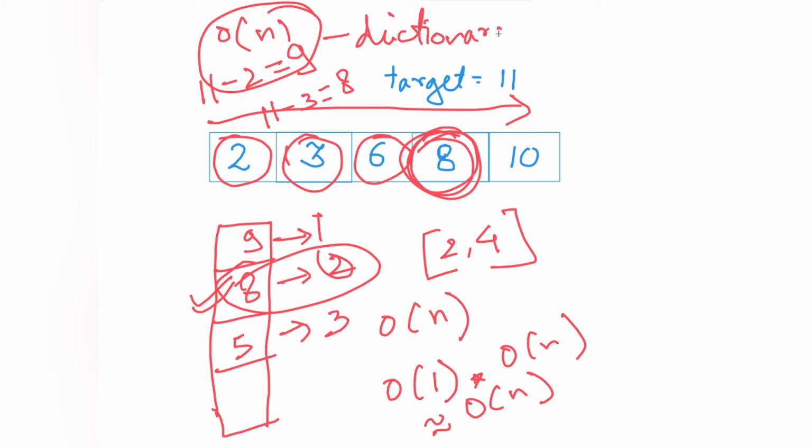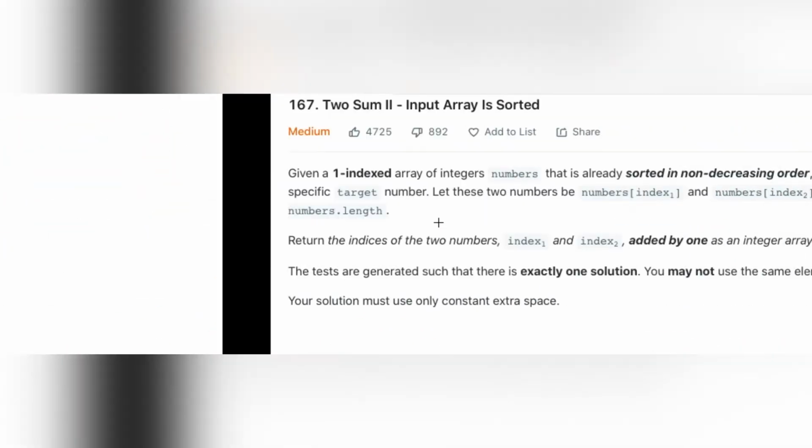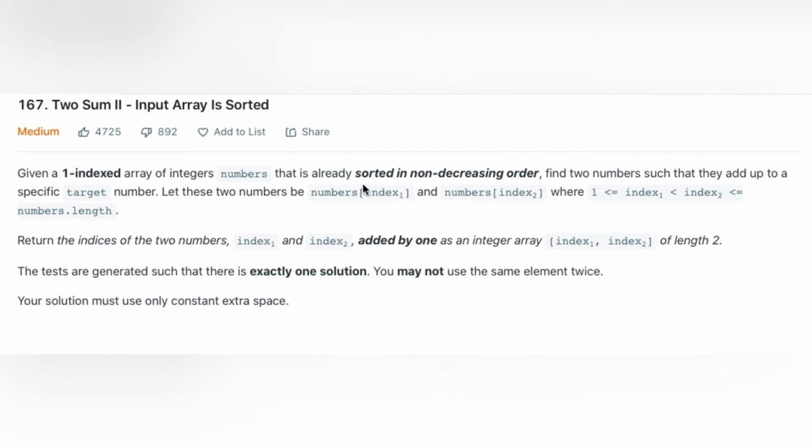If you remember the problem statement, there were two things that we noticed. One thing is the array is in sorted order. Second thing is your solution must only use constant extra space. So if you're using a dictionary or a hash map, the space complexity is not constant. So this condition is violated, so we cannot use a dictionary here.